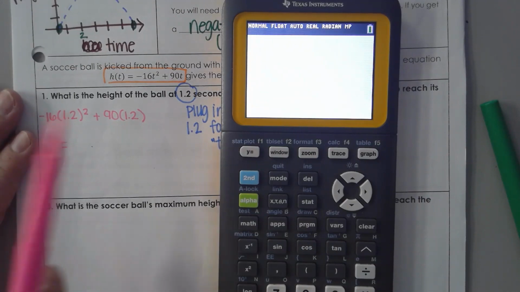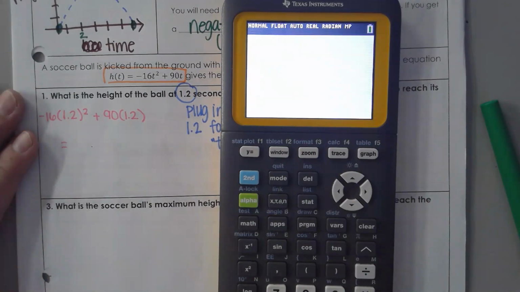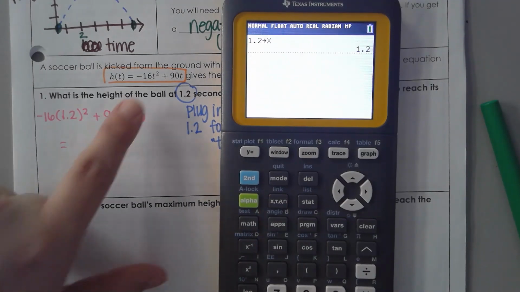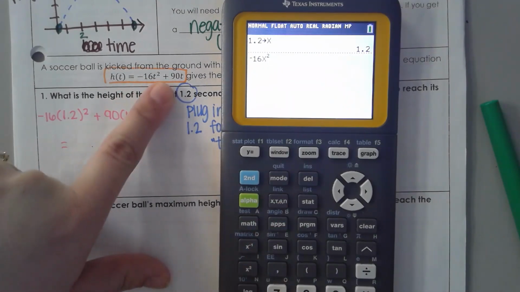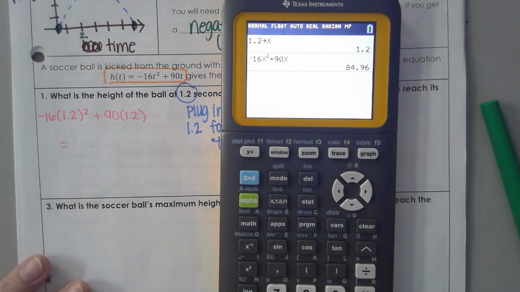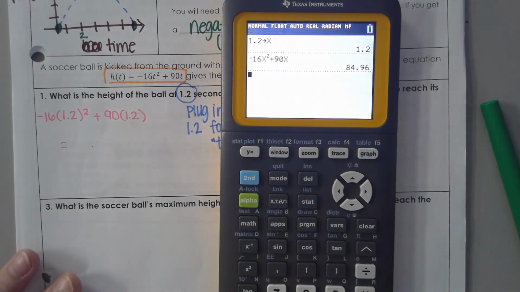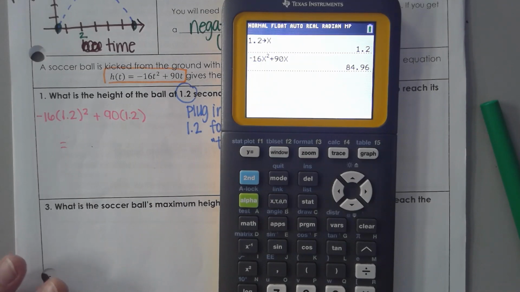And you can, if you'd rather use the store button, you can. So if I do 1.2 store x, and then type in negative 16x squared plus 90x. So every t that we have for this question is going to be 1.2. So it's not just one. It's all of them. Yep. Okay.